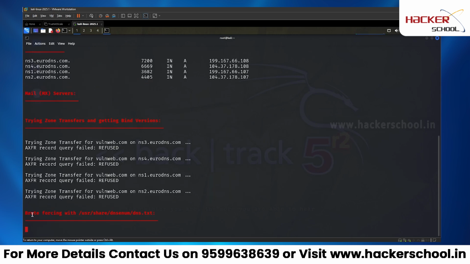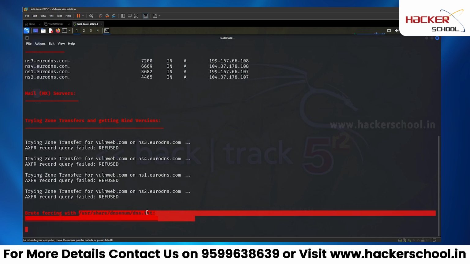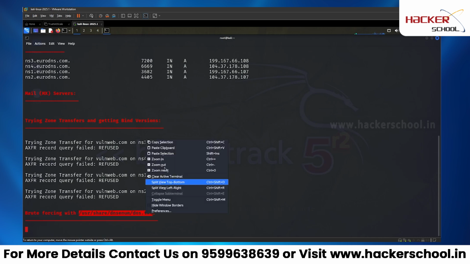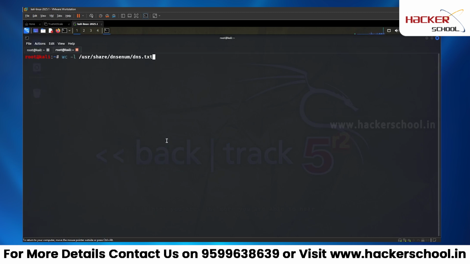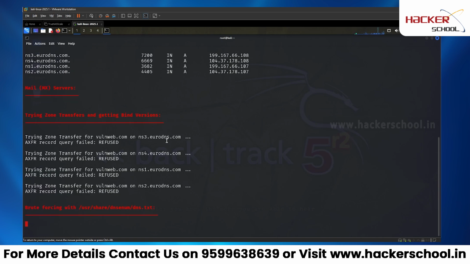Now the brute forcing is going on with this specific dictionary. Let me quickly find out how many words we have in this dictionary. That tells you how long it's going to take. 1500 words are there, so it should be completed very quickly. Meanwhile, let me explain the information that we already have.